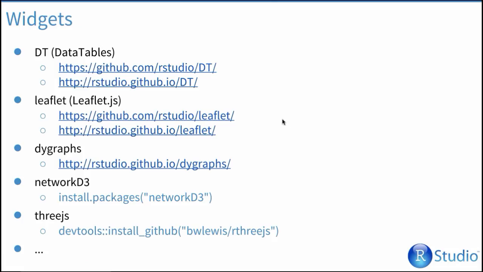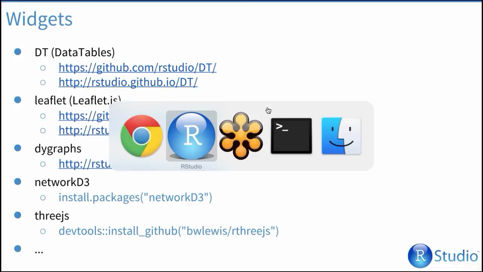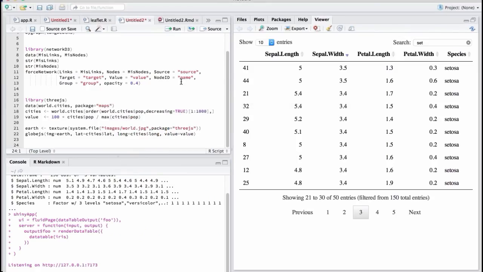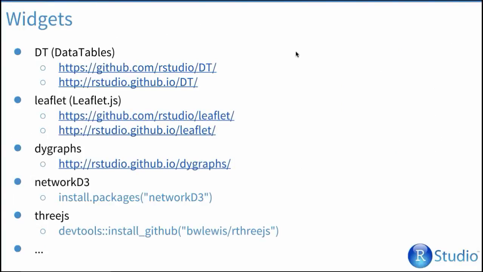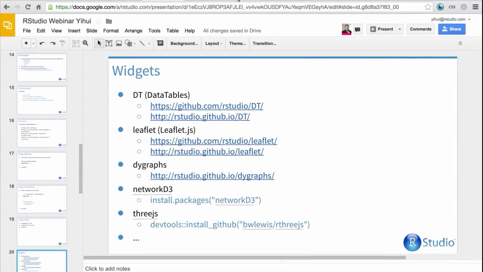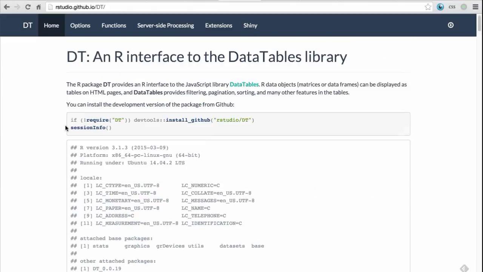And as I said, there have been a lot of widget packages developed. And in this webinar, I'm going to focus on only two of them, DT and Leaflet. And in the end of this talk, I will show some quick examples of other packages. So for the DT package, you can find the documentation from the website rstudio.github.io/dt.